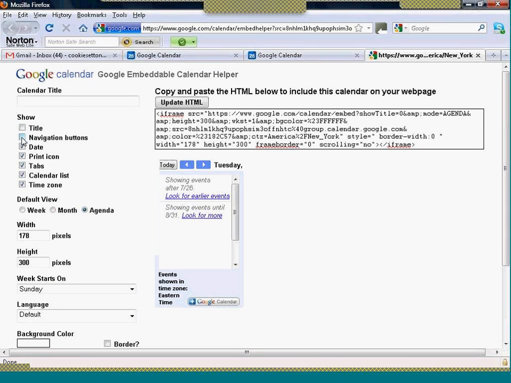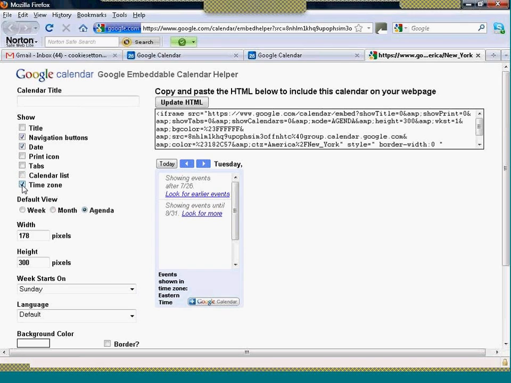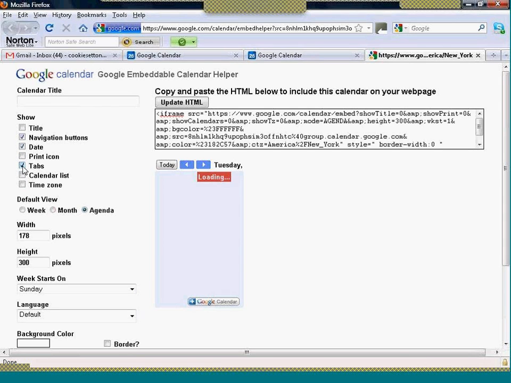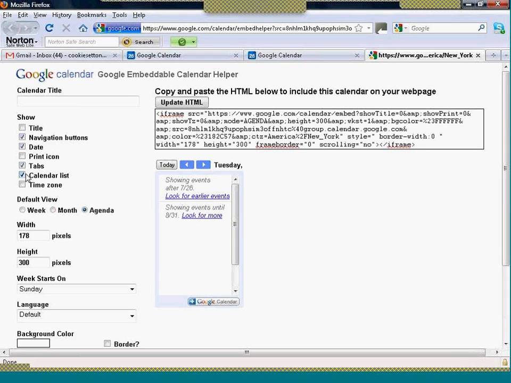Looking better. Let's see if I need the navigation buttons. Oh, let's see. Put them back in. Okay, we'll leave those in. The date is a good thing to have. I don't need the print icon, the tabs. So I can go through them and decide what I want, what I don't want. Looks like I had more going on before. But, so events until, all right, I guess I don't have all that many events, but that's okay. Let's take it just like this.